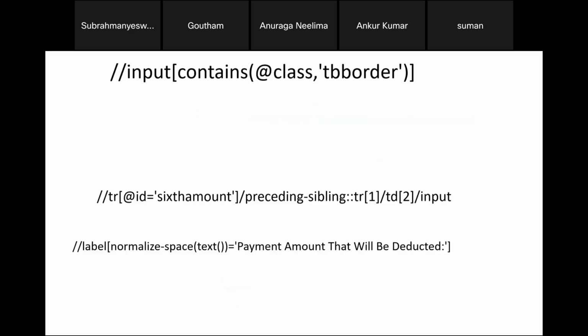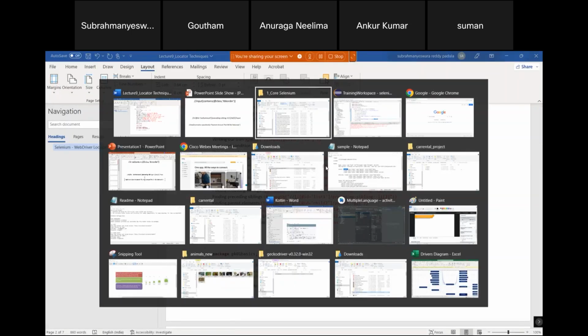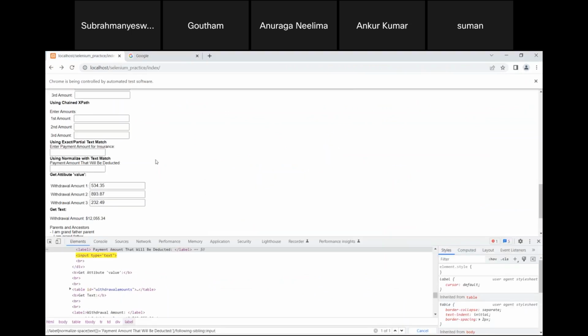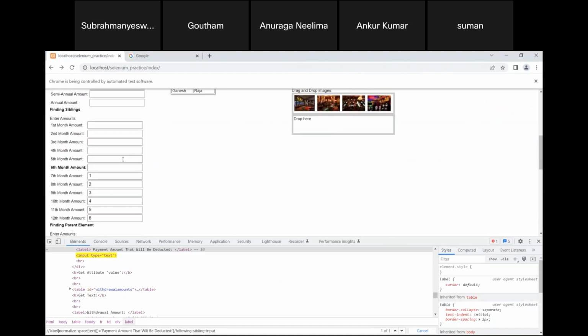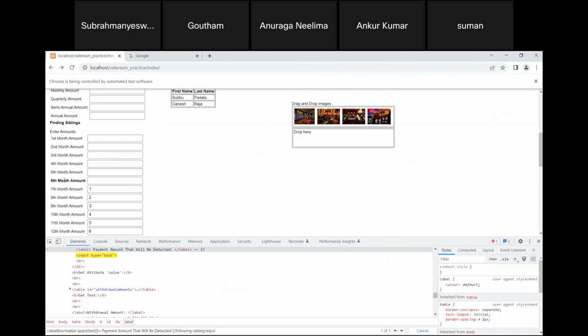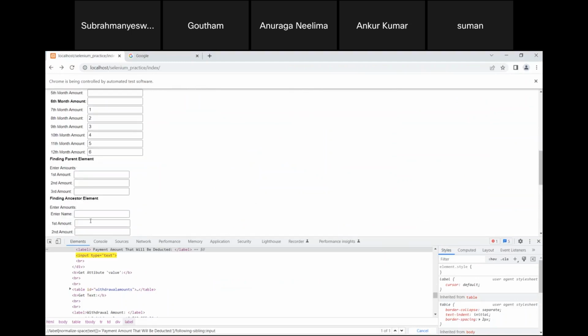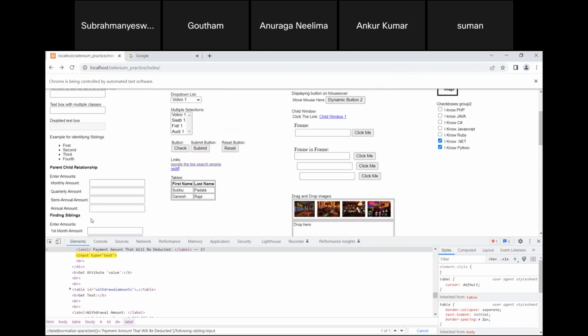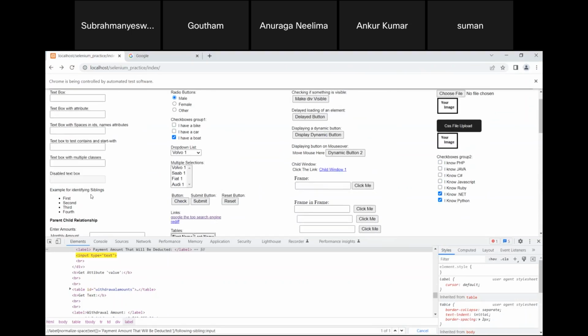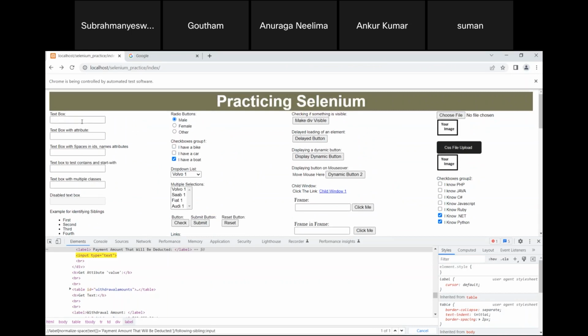Using that sample page, just practice this. I have given how to use chained XPath. I have given an example for exact and partial text match, normalized text match, and also finding siblings. There is an example of how to find a parent element and how to find an ancestor element. For identifying siblings, you can use first, second, third, fourth.